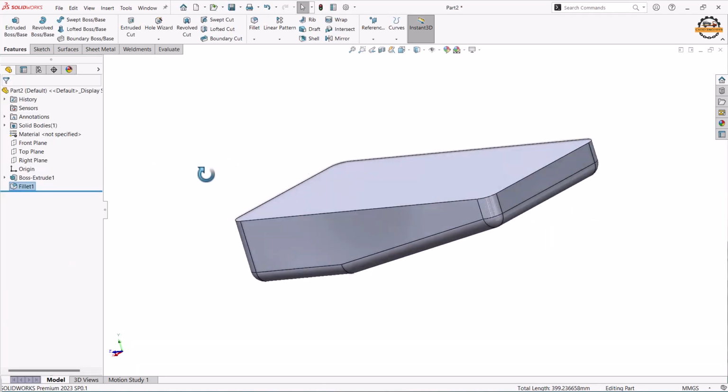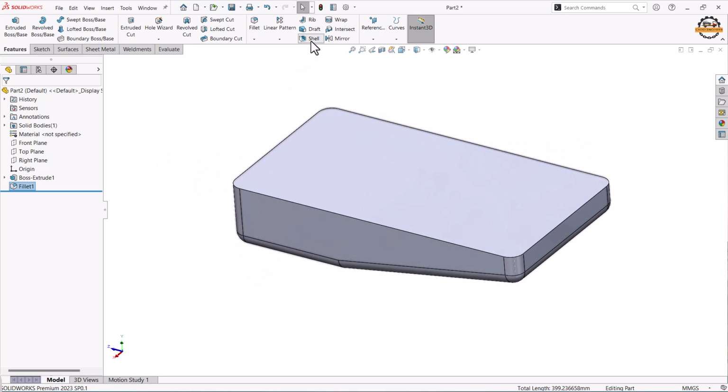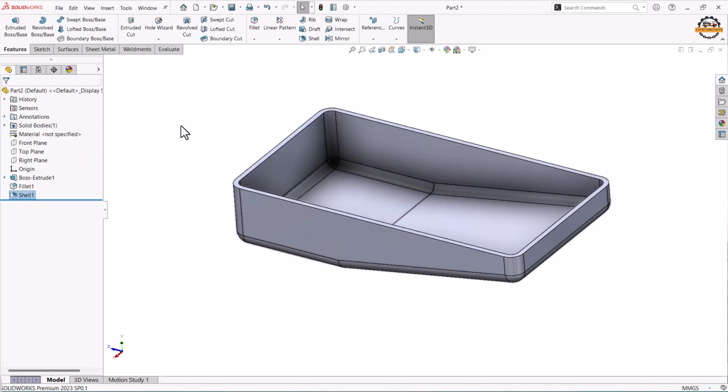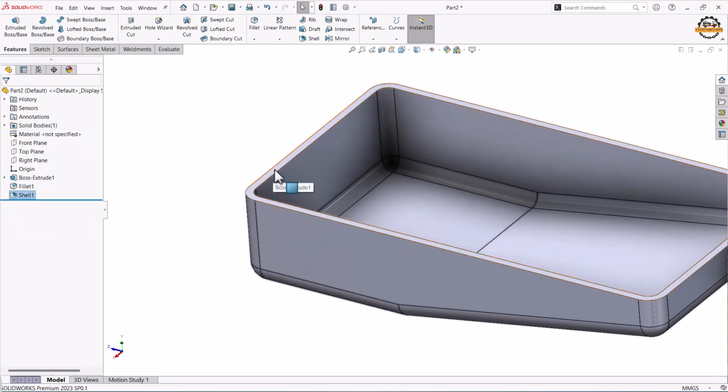Now we are going to make this part to be a shell. We'll take a shell feature. So here we'll specify the thickness of the wall to be 2 mm. And we'll select this face and we'll remove this. OK. Once the body becomes a shell, now we'll make a rib on those walls.